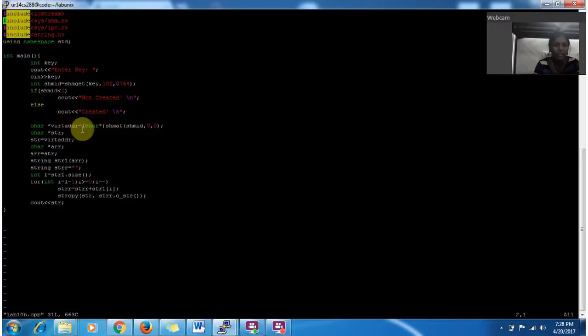Then similarly I am creating a virtual address pointer and a str pointer, and I am assigning str equal to the virtual address, which points to this memory, and then I am creating an array pointer. The array pointer is equal to str. So the string str1 is a string from where the array points, and then another string is created, strr, that is equal to null.